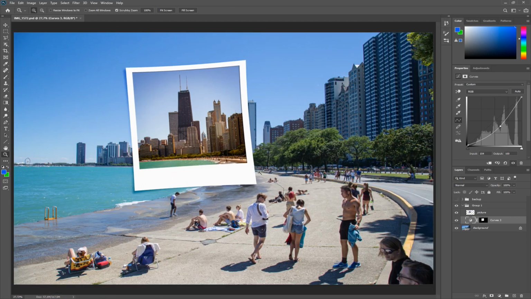Here's the whole picture. Here is our Polaroid glued to the background with a little shadow that looks as if it's sticking out or is a little bit warped.